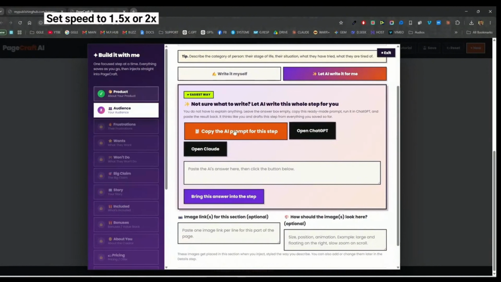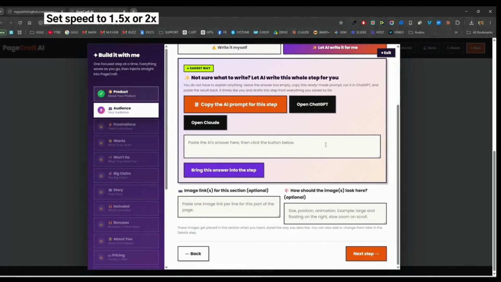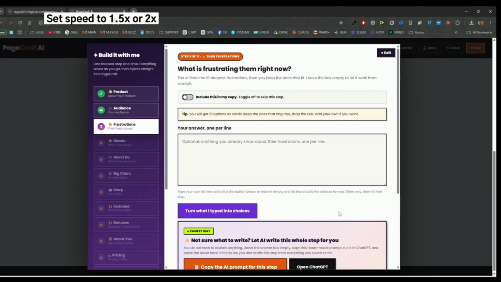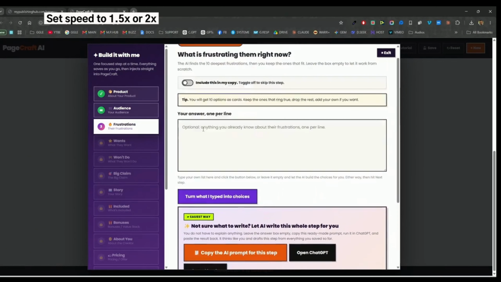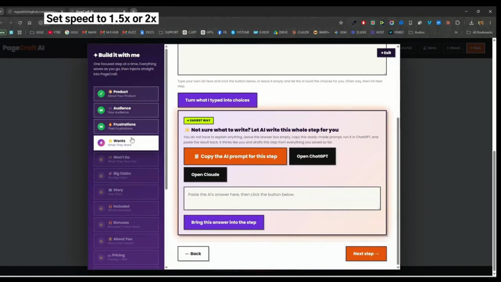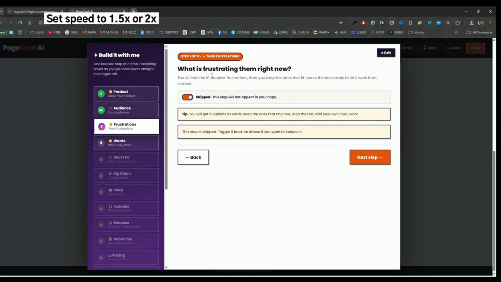You simply click the copy the AI button, open ChatGPT, paste the prompt, and it will give you a reply. Copy it and paste it here, bring this answer into this step, and the app will remember that. You will click next step, and let's disable this so that I can click it, right? I'm sorry. Yeah. Then you will move to frustrations.